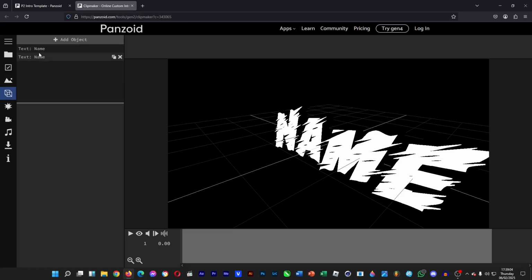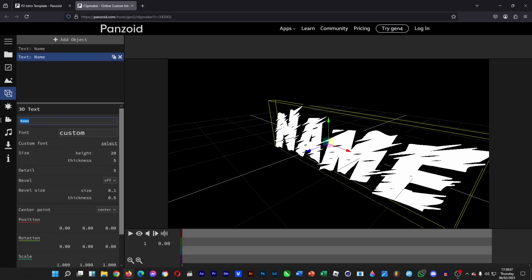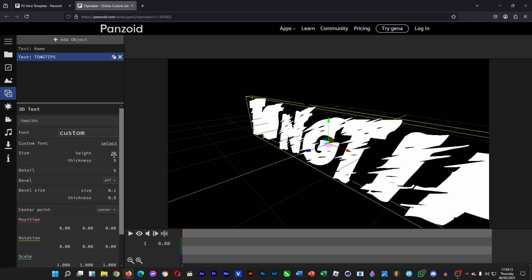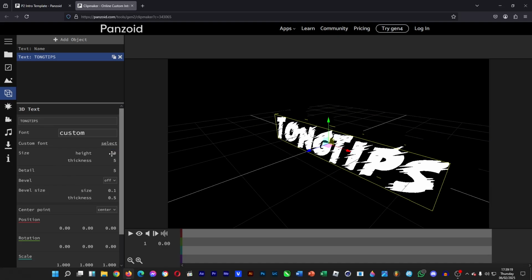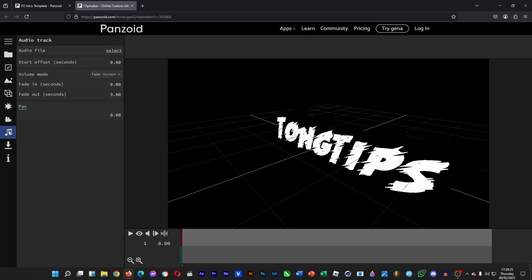And then click on the cube icon and then change the text to Tong Tips, for example. Just like this. You can even do some tweaks with the size. For example, you want to decrease it to 10. Just like this. And then you can actually turn on some music, but I suggest not to turn on the music actually, because it's prone to copyright infringement.